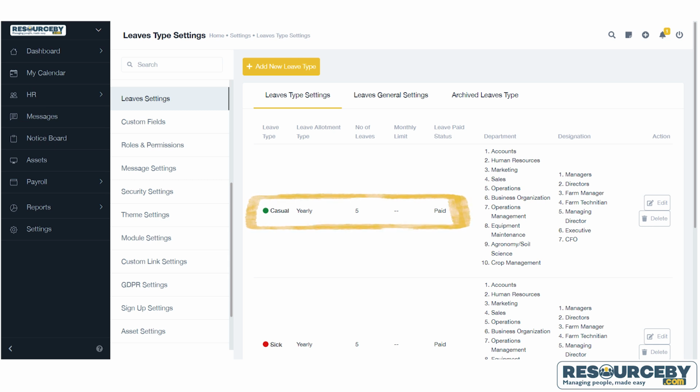Number of leaves shows 5 for all 3 types in this example. This means employees get 5 days of casual leave, 5 days of sick leave, and 5 days of earned leave per year. You'd adjust these numbers to match your company policy. Monthly limit shows a dash, which means there's no monthly restriction. If you wanted to prevent someone from taking all 5 sick days in 1 month, you could set a monthly limit here.